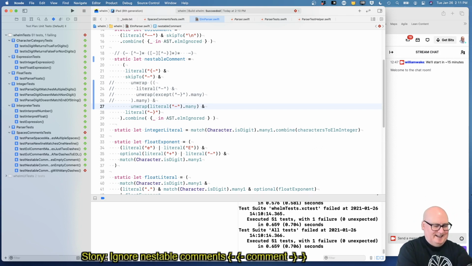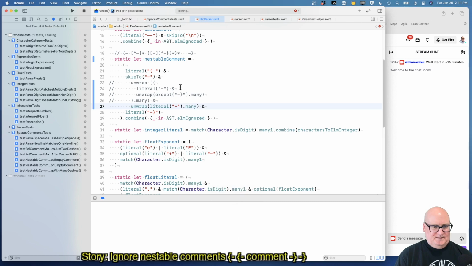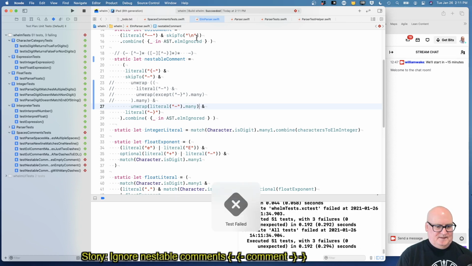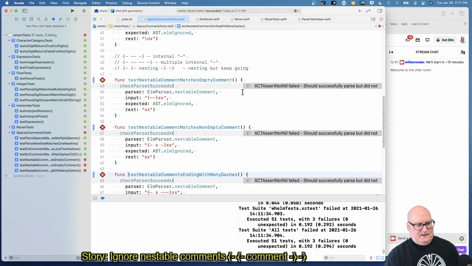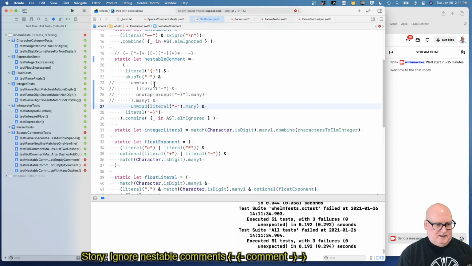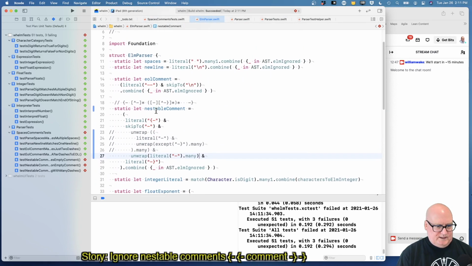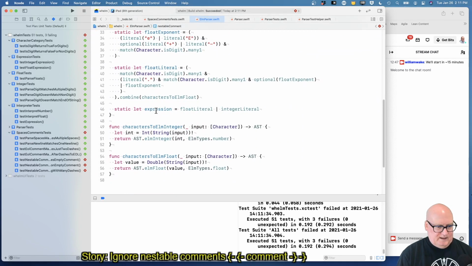So anyway, so we got brace dash, skip the dashes, get one or more dashes, followed by the ending dash and a brace. I believe this will pass. At least it's intended to. Does not. Interesting. What is the failure? Assert not nil failed. Should parse but did not. Okay, so we broke the first one, I wonder if many is a proven thing.